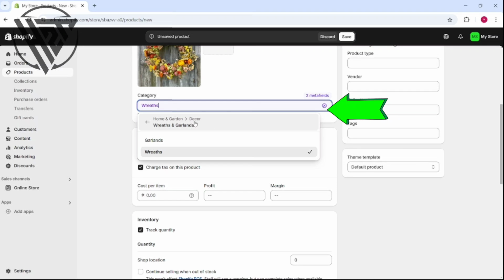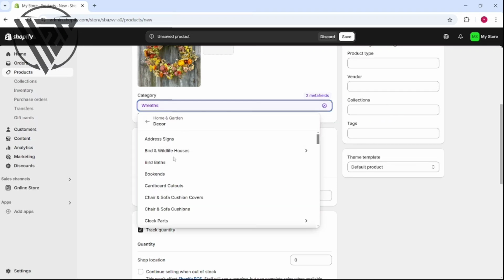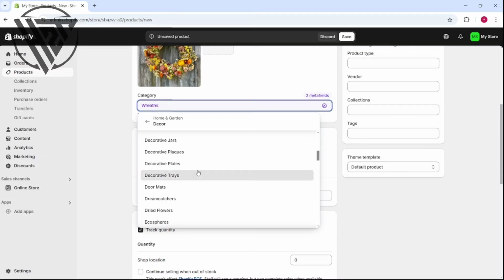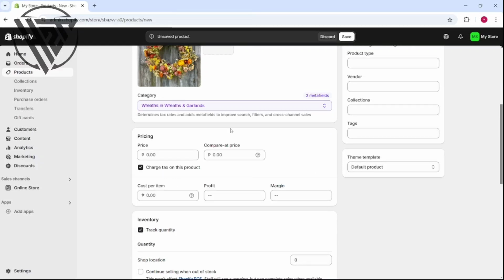On product category, also don't forget to filter the product for a specific category for selling purposes and showcase it in the storefront to improve search, filters, and cross-channel sales.